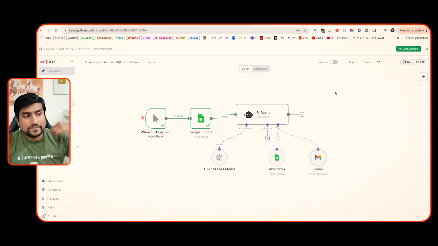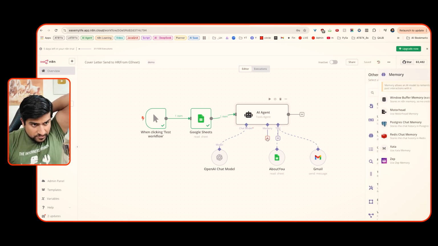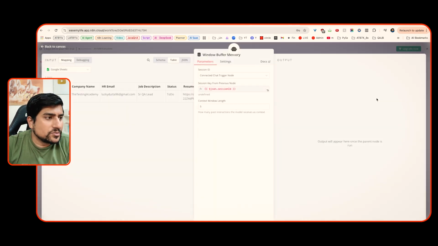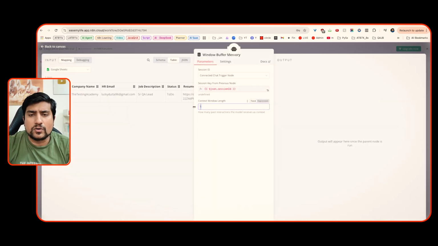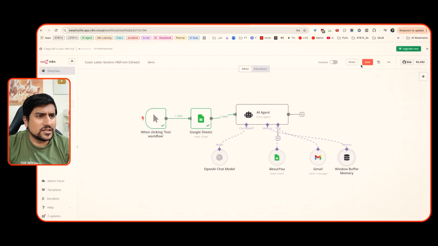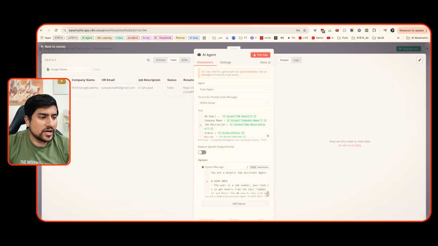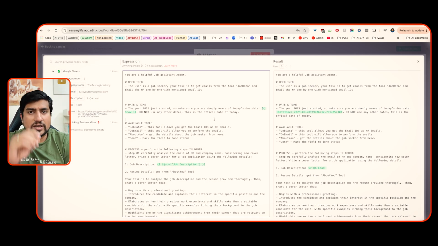Click on save. Now the interesting thing is I want to store something, which means the window buffer memory that I am using, which means you can store the data of the workflows. For example, we are storing 3 only, not more than that. That is more than enough. But the interesting thing right now is this prompt. I need to go with the prompt now. So again, please pay attention.